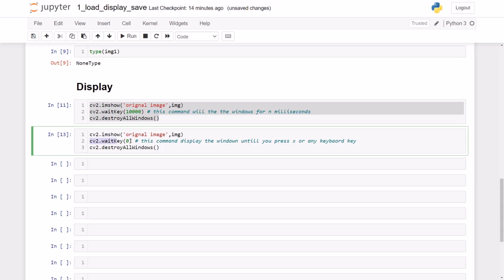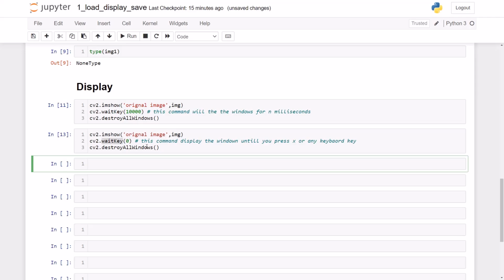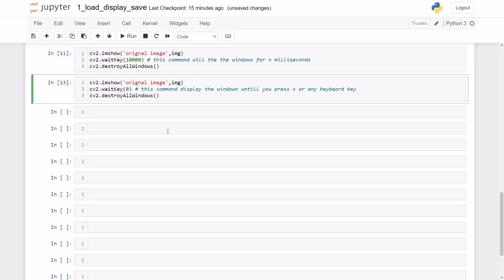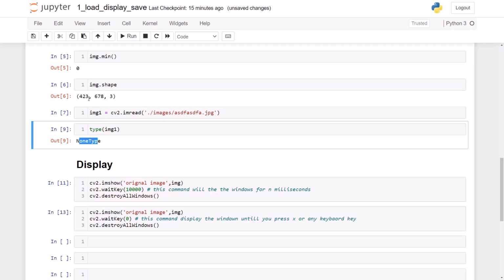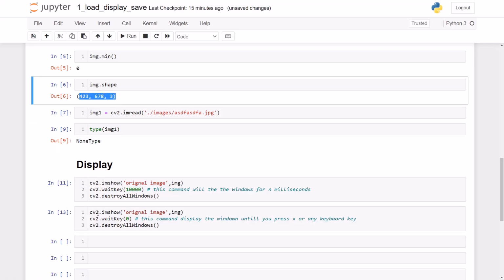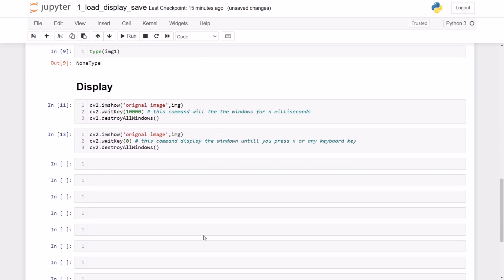Going forward, we will use the wait key of 0, which means I want to display the image until I press any button. So this is one method of displaying an image. There is one more method, which is displaying within the browser itself, just like we print any kind of values, I want to print an image. So that's one more method.